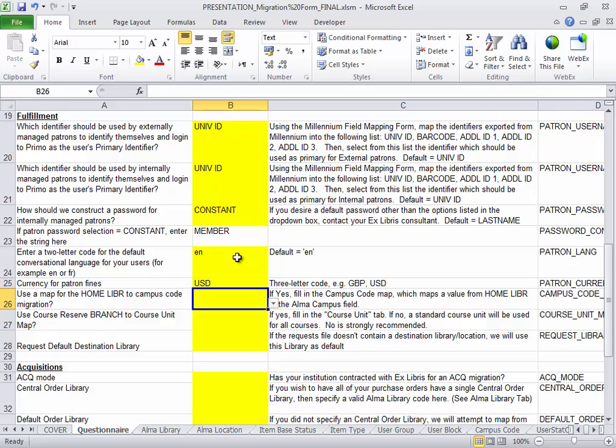For this question of use a map for the home library to campus code migration, you should select yes for this option only when you maintain and use different values in the home library field in your data extract to distinguish between different user groups for resource sharing activities like interlibrary loan and borrowing. If you choose yes, fill in the mapping from the home library to the Alma campus code field on the campus code tab. When choosing no, all users are simply considered part of the same group for resource sharing activities. The default for this question is no, and we'll enter in that value as well.